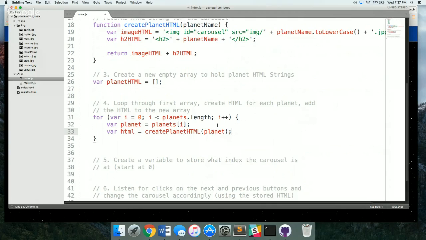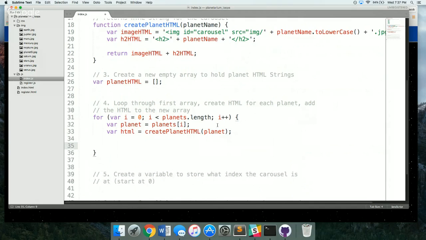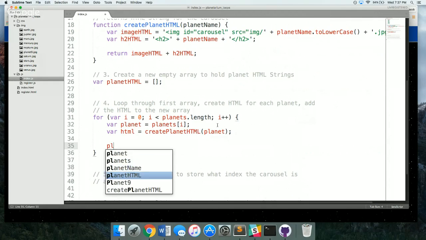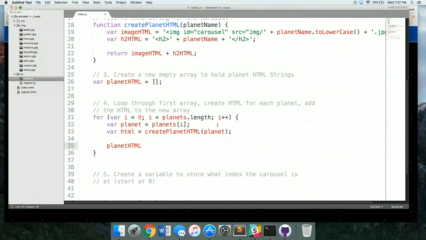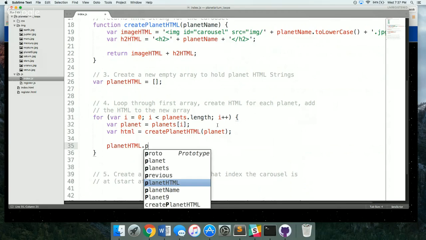And then the last time, we need to store that HTML in our new empty array. So we have this planet HTML array. And how do we put a new value into that array? Yeah, we push, right? We push it into that array, and it'll go in the last spot on that array.